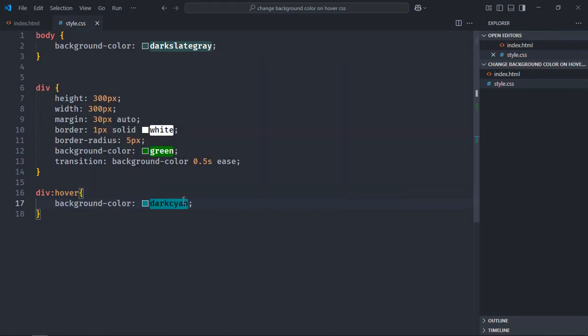Save it. Now go to browser. Now take the mouse over the div element. You can see we are getting a dark cyan color. Now take it off and we are getting a green color. So I hope you understood how to achieve this.